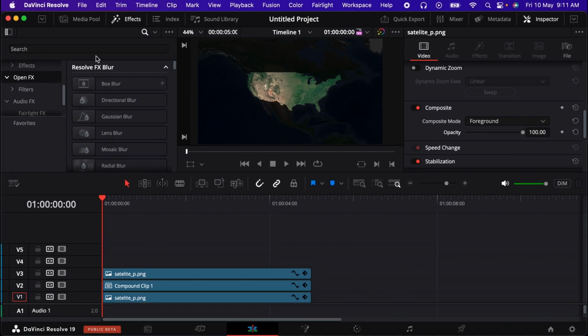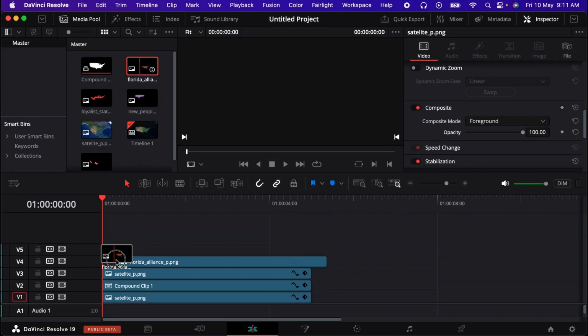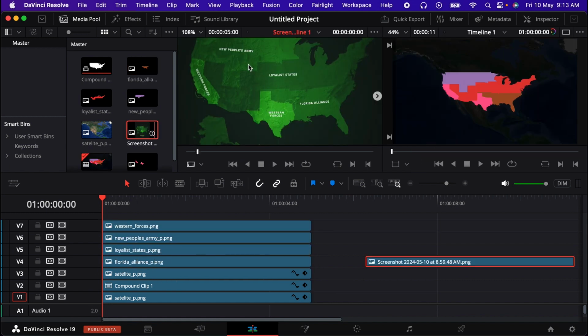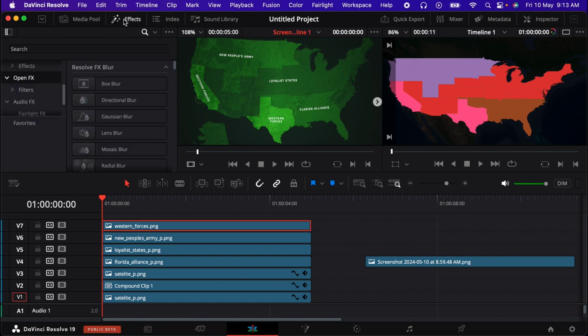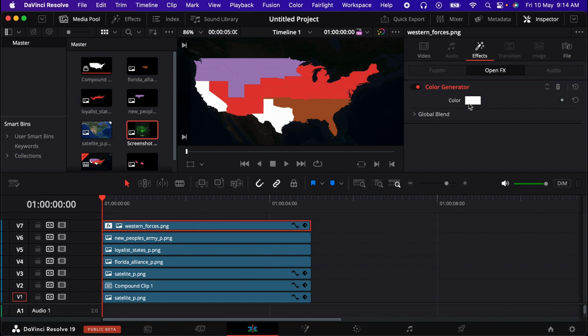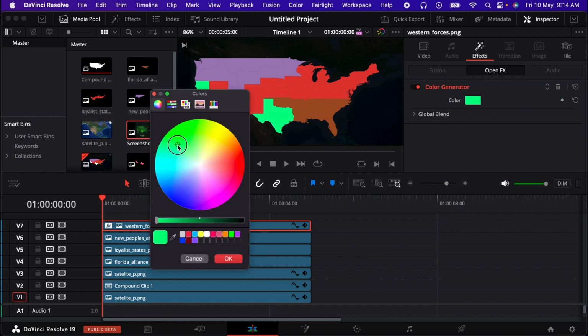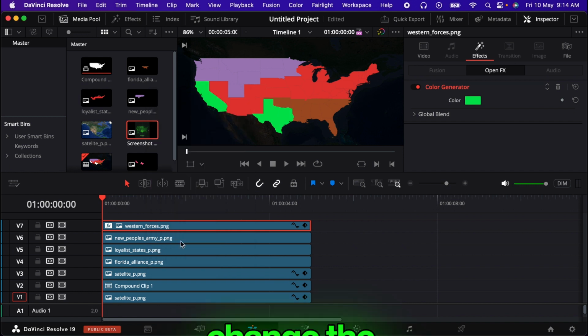Now all you have to do is go to media pool, again drop down all the layers that you have, but let's select the colors. This is the Western forces, so I'll select the Western forces and then go to effects, open effects, search for color generator again, select on color and change the color to a lighter version of green.